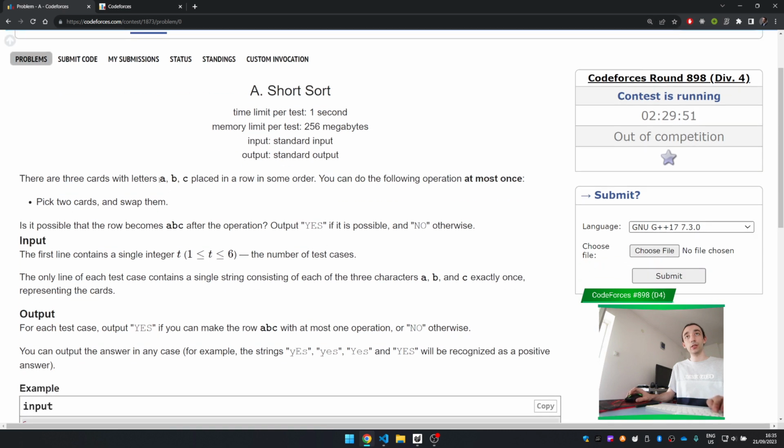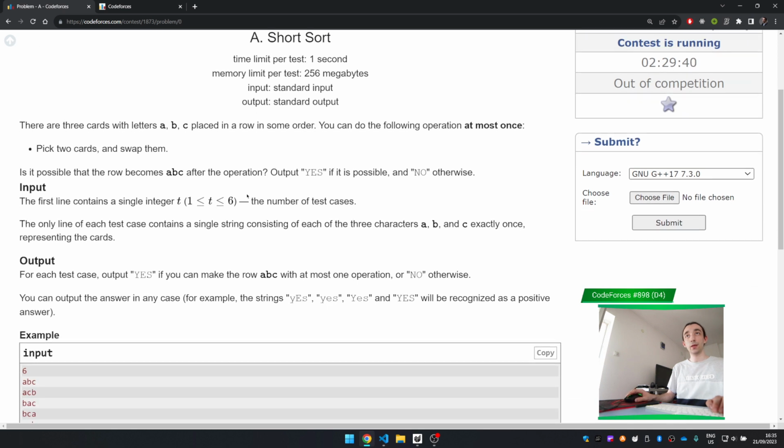There are three cards with letters. So problem A: there are three cards with letters A, B, C placed in a row in some order. You can do the following operation at most once: pick two cards and swap them. Is it possible that the row becomes A, B, C?